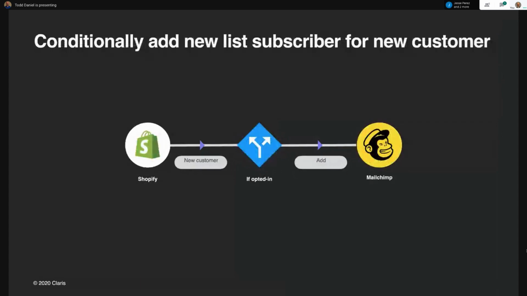Conditional features, that's really cool. So Shopify is an online store solution that's already set up in the cloud. So you get a new customer, and if they decide to get marketing emails, they opt in. So that's the branch, and then you would add them automatically into Mailchimp.